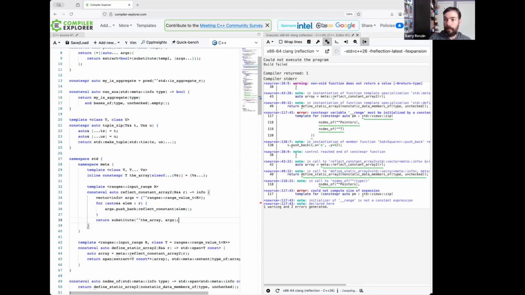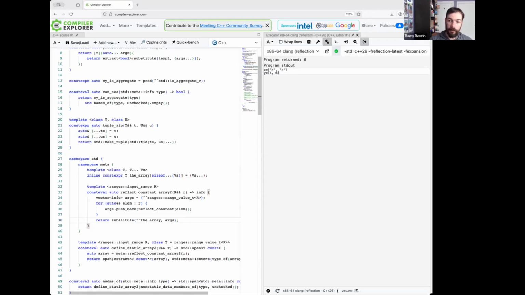And then if I give it a sec, bam, it works. Okay, so what's going on here? One way to think about substitute is what we do is we take all the arguments that we want to pass in, and substitute is going to remove a layer of reflection.